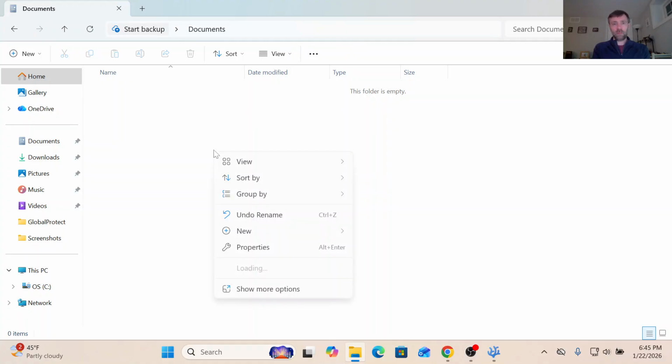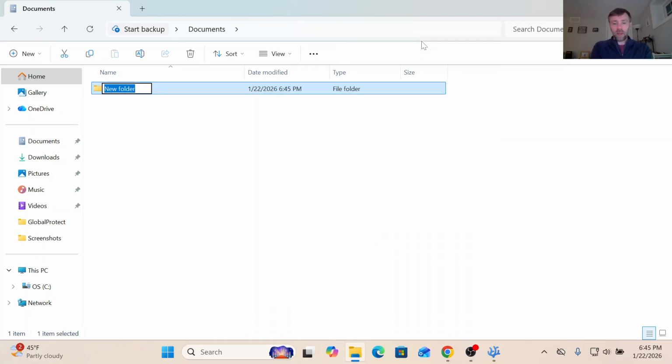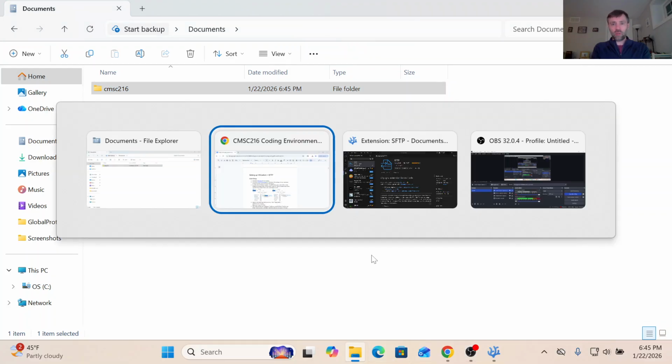In my case, I'm going to right-click, and Mac OS users, however you can create a new folder. I'll plop that down. I'm going to select a folder here, and I'll call it lowercase cmsc216, as that's the name that'll be used in the setup guide throughout this. Okay, so that's all we need to do in the file browser. We'll jump back over to VSCodium.